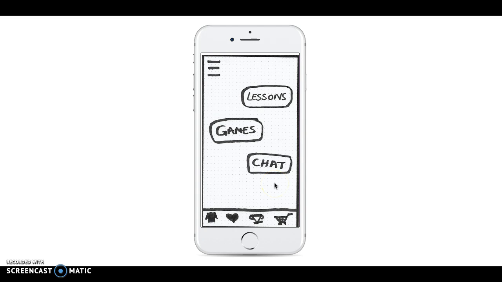But for today's video, I want to focus mainly on one feature, which I believe sets the app aside from other apps, and that is the games feature.